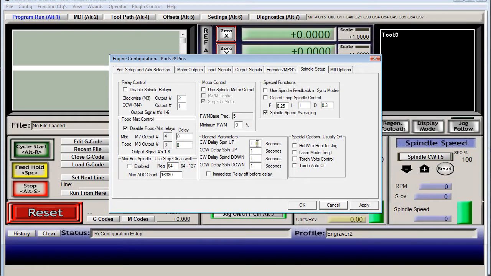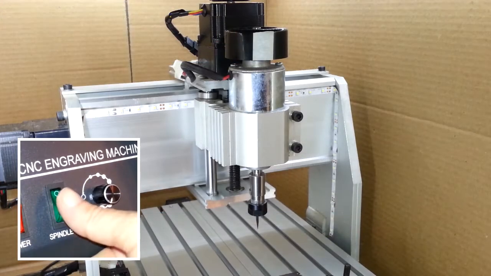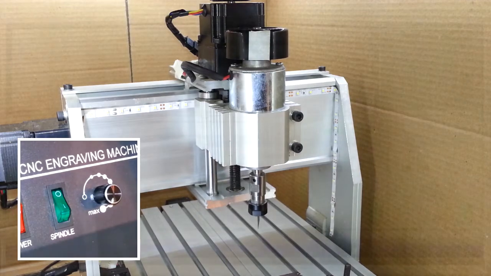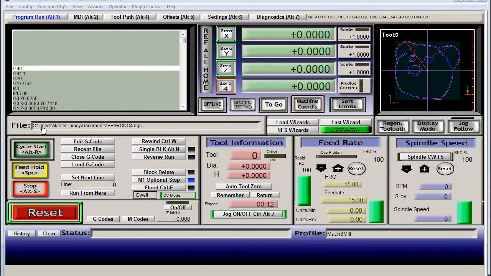Next down here we see the clockwise delay spin up. I got mine set to 5 seconds, and there's a reason for that. Spin up refers to the time that it takes for the spindle to reach operating speed from word go. In my case, 5 seconds. Now, when M3 is encountered, Mach 3 will pause the program for 5 seconds to allow for spin up.